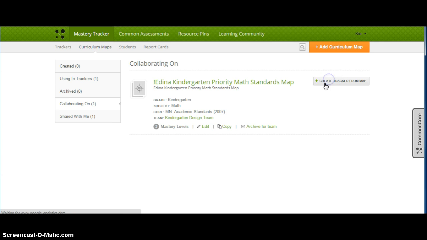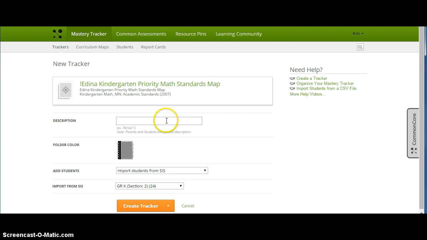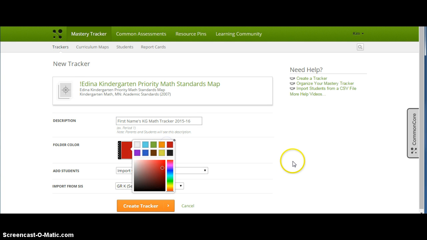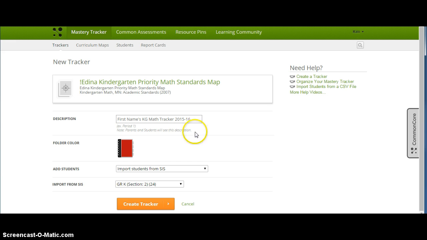So I'll do that, and now I'm going to type in the name of this. I would do a descriptive title just for you and your team, like first names, kindergarten math tracker, and the school year, 2015-16. You can pick any color. I'll pick red. You have to click away to make the color box go away.